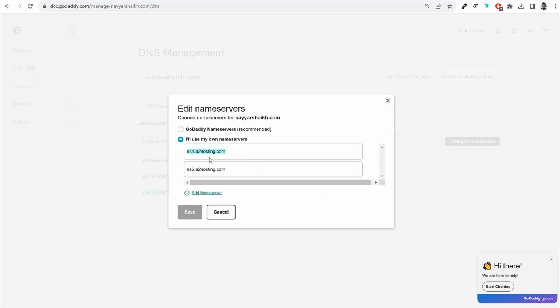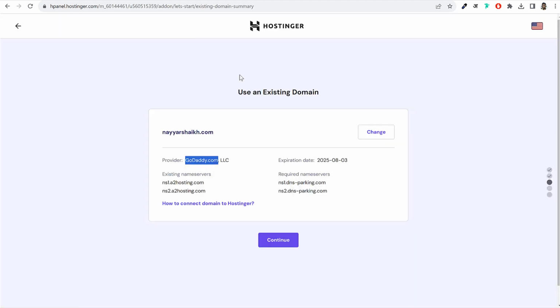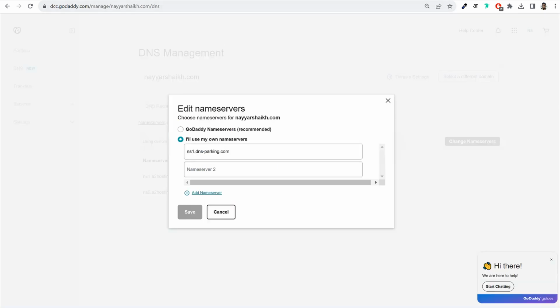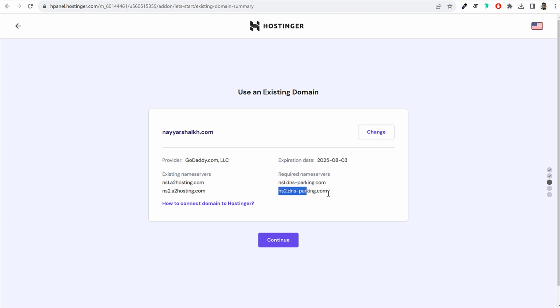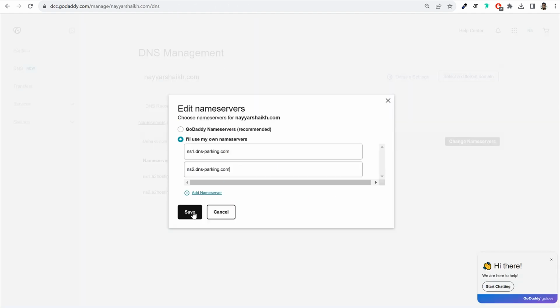Now delete these two name servers from here. Go back to your website. Copy your required name server number 1, paste it under line 1. Then copy your required name server number 2 and obviously paste it under line 2 and click on save.